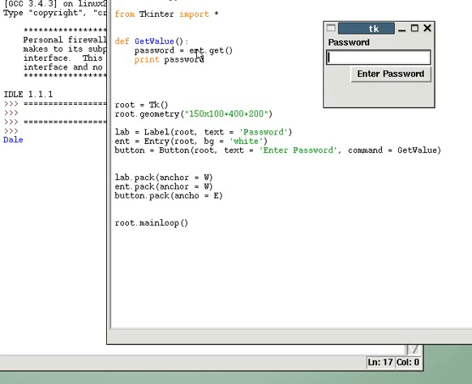int.get gets the value inside the entry box and equates it with the password. And lastly, we print out the password. We have done an identical code in one of the previous classes. Take a second to look at the code to make sure you understand it fine.